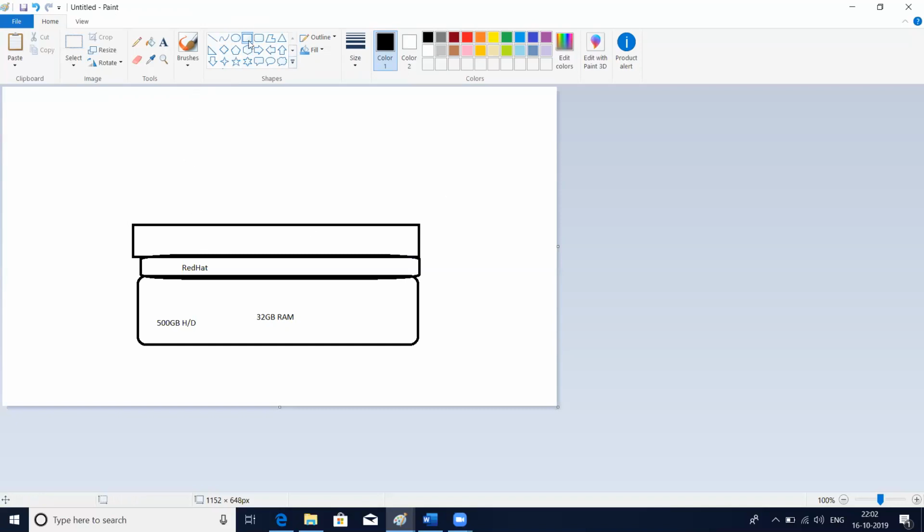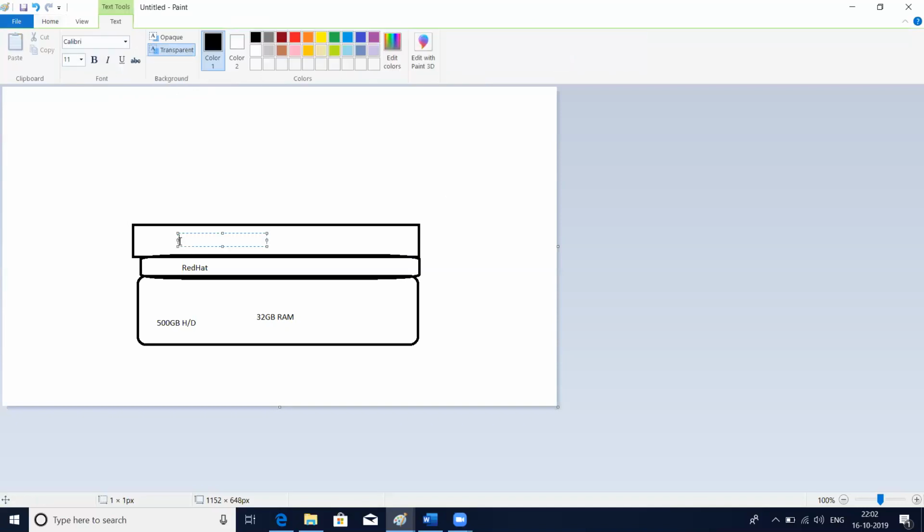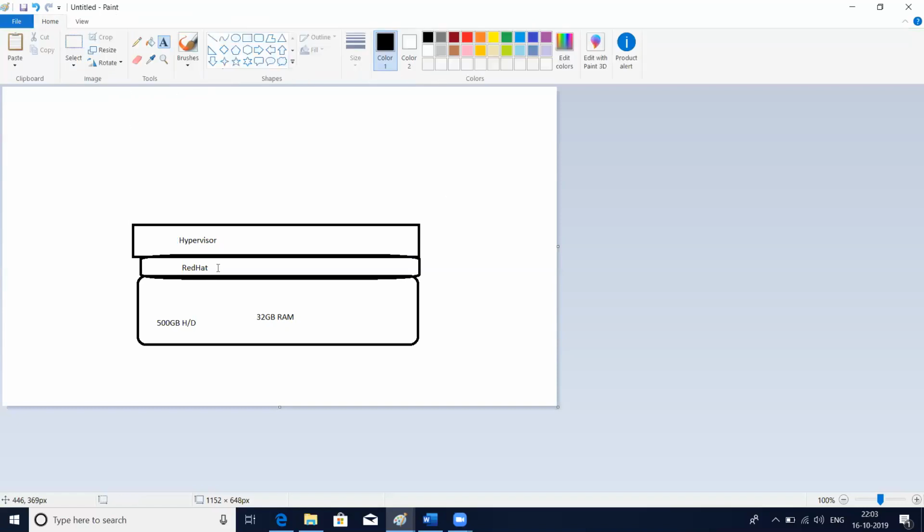This is what we actually call a hypervisor. As we cannot install an operating system on another operating system, that is not possible, we take the help of a hypervisor. On top of this Red Hat Linux, we'll install one hypervisor. Using that hypervisor, we will have other operating systems, whatever we need.